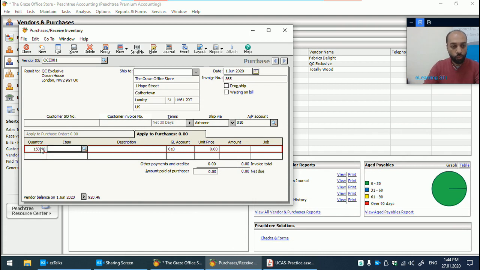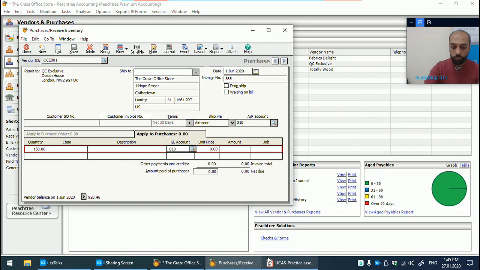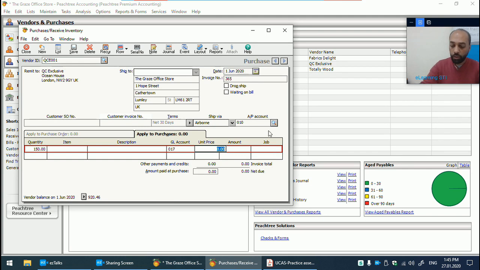150 quantity. This is a purchase from, what is this purchase? Plastic chairs. Plastic chairs means this is completed units. The completed units code is 017. So 017, the completed units, yes. We multiply it by 10, we'll get 1,500.